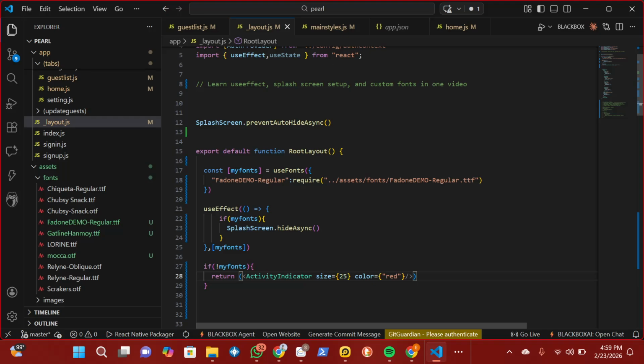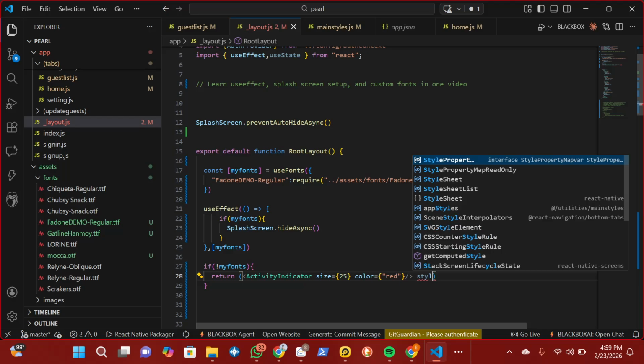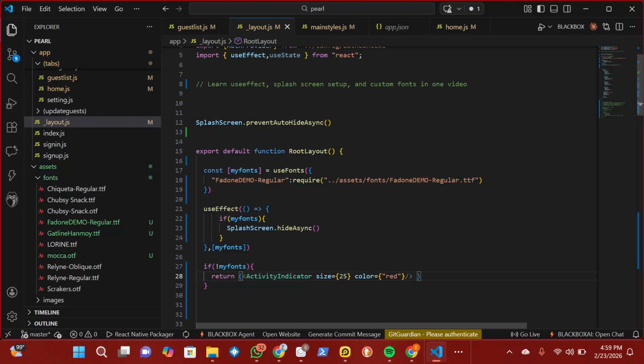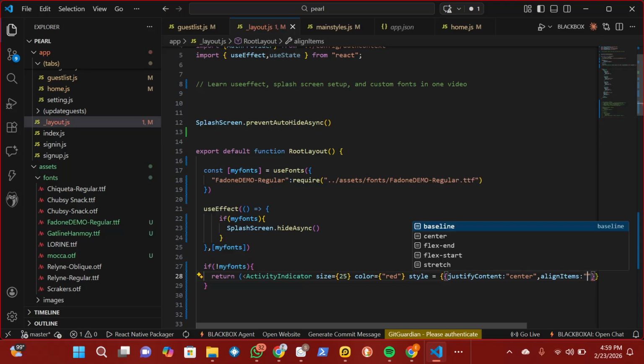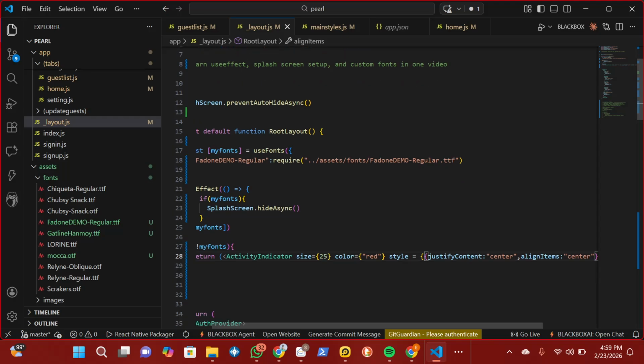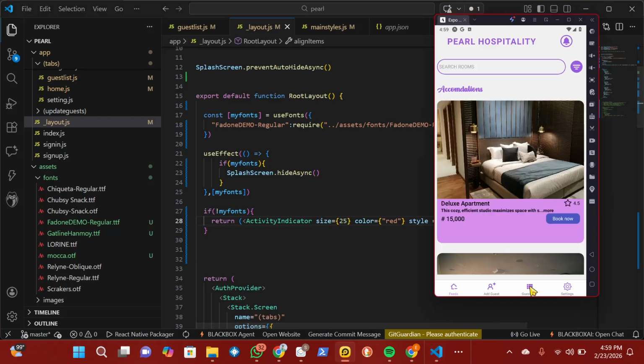We can also add style to the activity indicator so that we can centralize it. So we call on style, which is equal to two objects, and then we just want justifyContent to center, alignItems to center. Okay, so let's refresh our application. Okay, it's up. Now you see the font we have here, see the way it's looking, right?